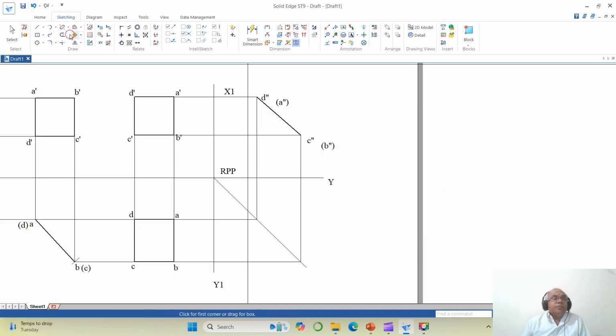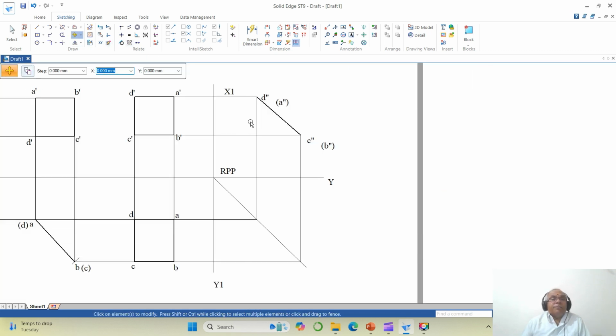Then you go to move, disable copy, you select x1 and you keep it here, and you take y1 and you keep it here. Then write profile plane, then Y, then take D double dash, then here it is A double dash, then here it is C double dash and B double dash without bracket. So this is how you will be able to write the drawing.